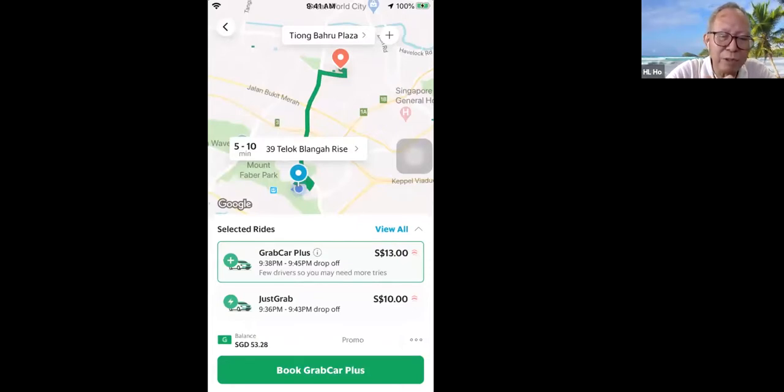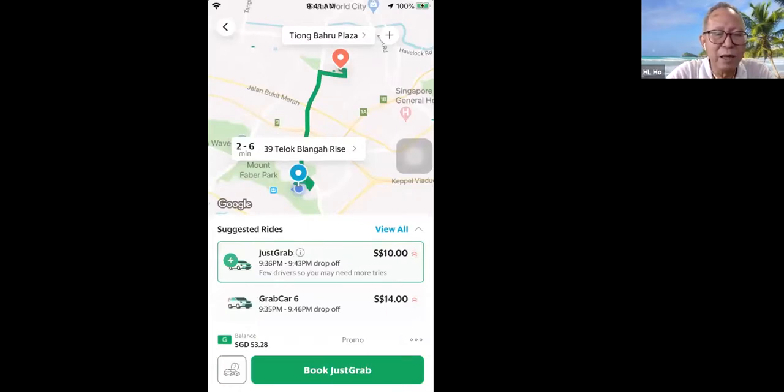So I go back to the beginning. Just Grab. How much is it? Oh, now it's $10. Okay. So don't press the book. Once you press, it's already automatically booked, and you have to find a way to cancel it. If not, they will charge you $10 for it.